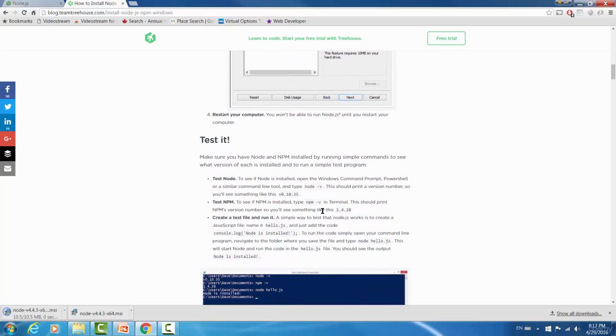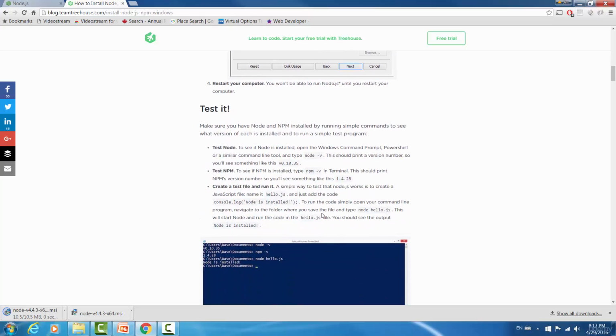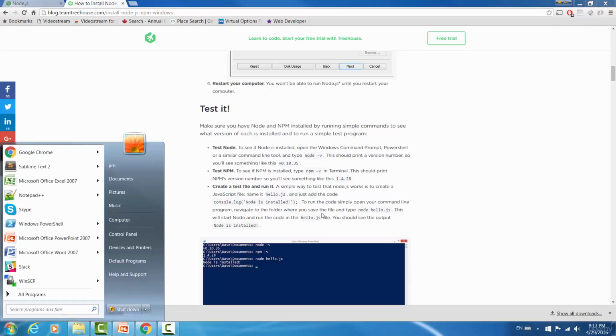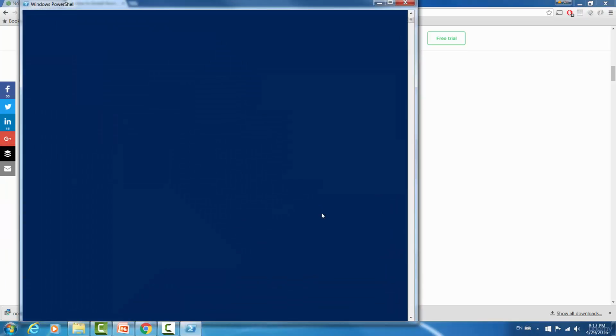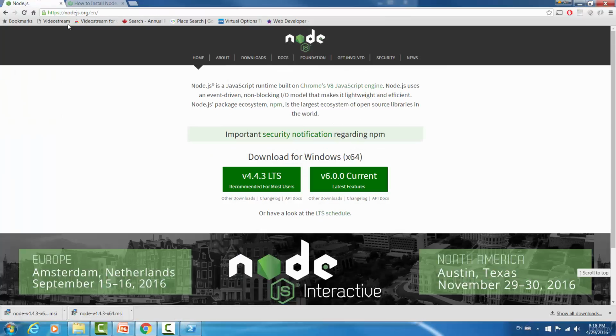So the way that you know if Node is installed properly, or one of the ways, is you can open up a PowerShell or a regular DOS window on Windows. And for example, I can type one of two following commands. One is node -v. It just means what version of Node am I running. I'm running 4.3.1, which you can see, oh, we're actually 4.4.3 here. So I misspoke earlier, but you can go and get 4.4.3 if you want to be current with the course.